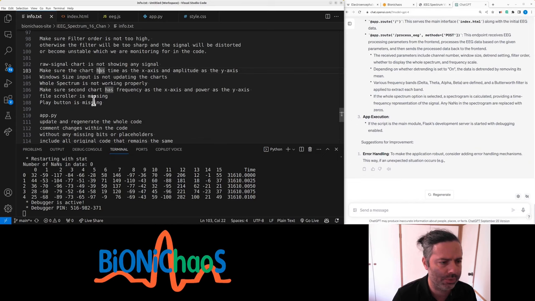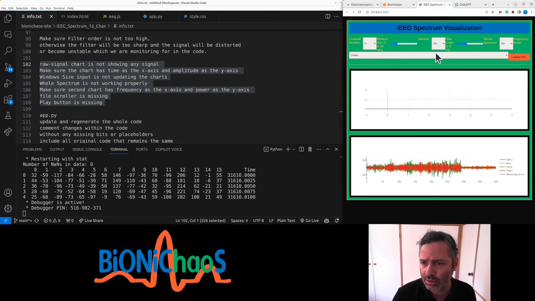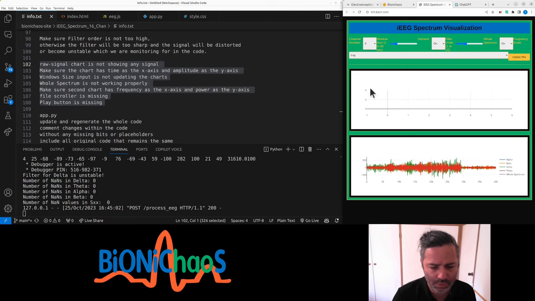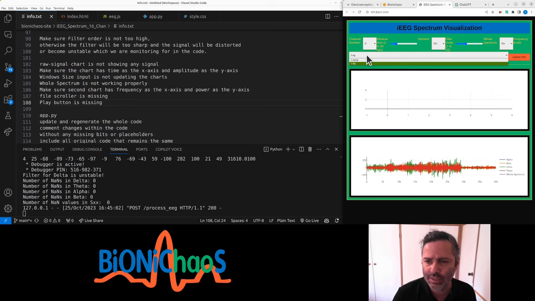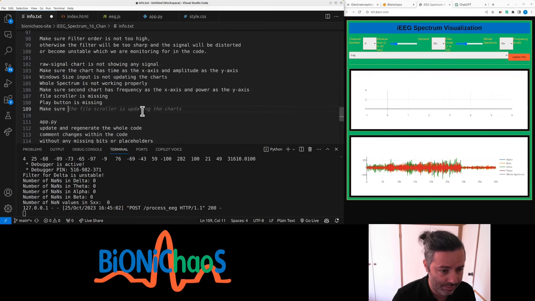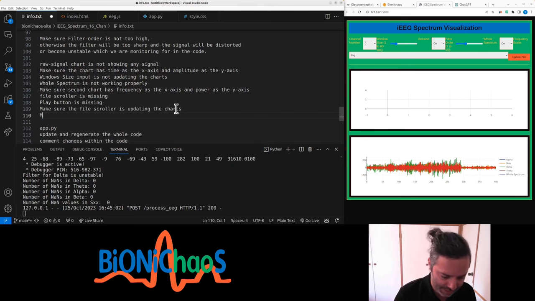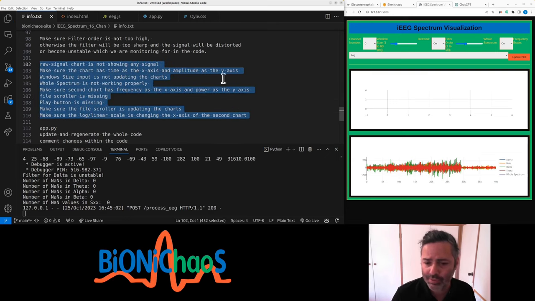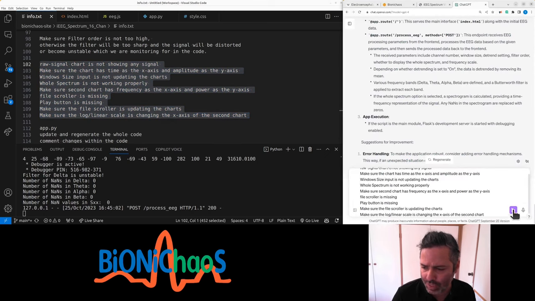And now we have our prompts with all the issues that we are having. I think this should be plenty by now. This is what it currently looks like. There are a lot of problems with that. Also make sure the linear and logarithmic scale is applied. Yeah, the file scroll is updating the charts. That's a good idea. Make sure the log and linear scale is changing, meant to be the x axis of the second chart. That's right. So we have a bunch of prompts ready to pop in.